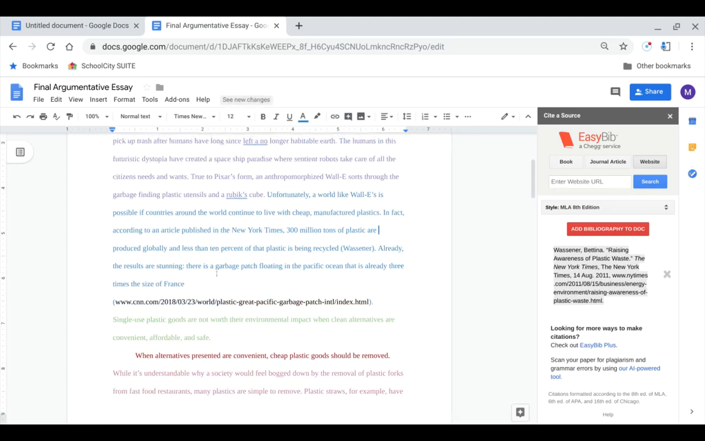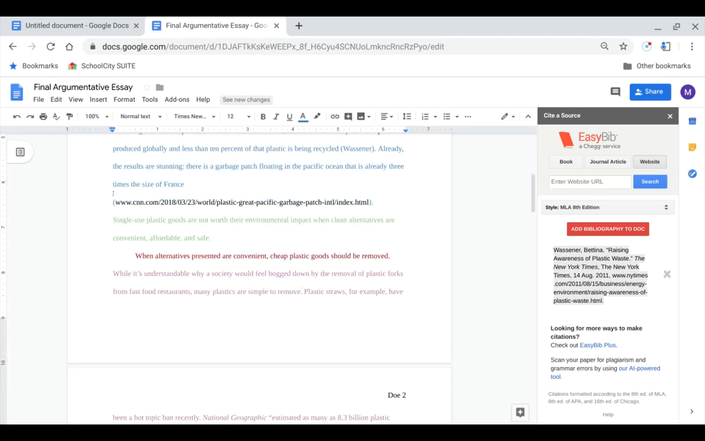I'm going to go through and do that for every single citation that I have, which I know takes a while, but you get to the point where instead of copying and pasting in a URL, you just automatically go to EasyBib, and then you can get it down really fast as you write. So again, I copied that. Oh, I did the wrong one. Let's try again.